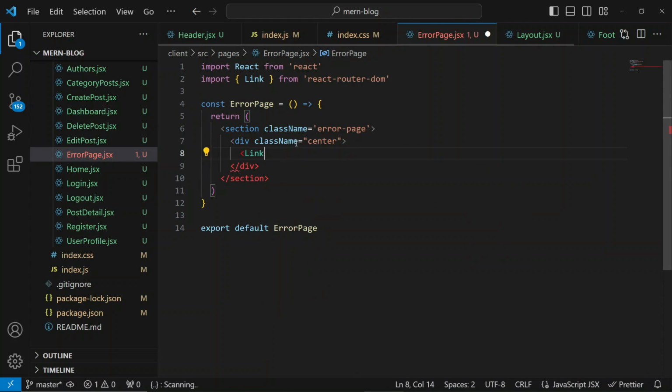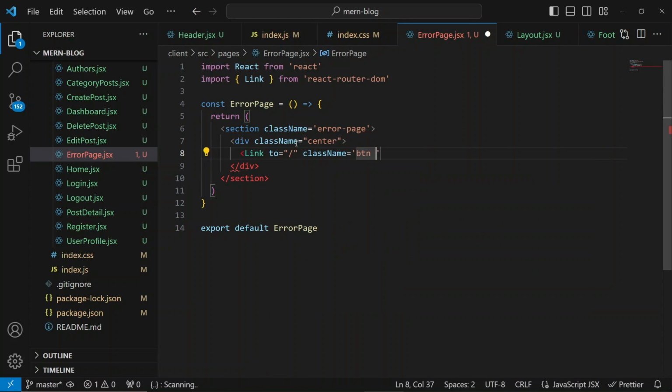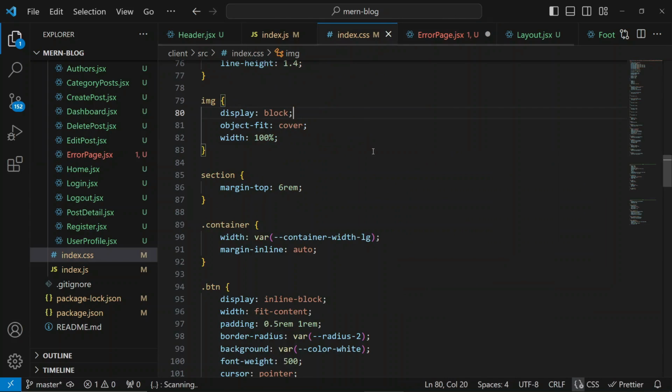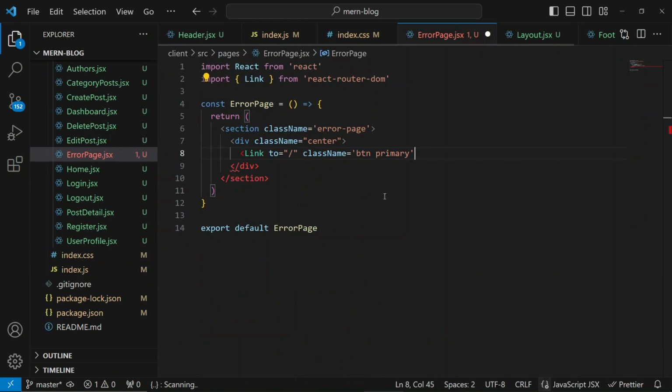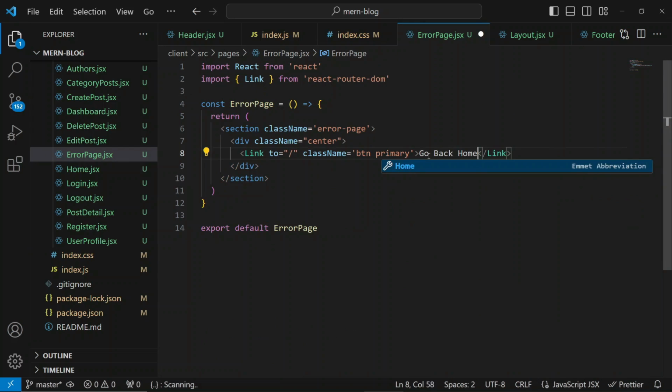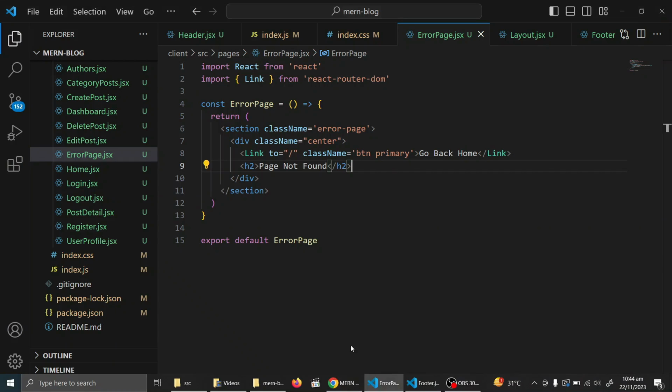Okay, this is a general class that we are going to style in the CSS, and let's have a link tag coming from React Router DOM, where it's going to go to the home page. And I'm going to give this a class of btn and the primary class as well. So we have the btn class, and then we have another class of primary, so that should take effect on this. All right, so this is just going to say go back home. Let's have an h2 that says page not found, and that's all we need here. Right, so we save, we come back to our project, and this is what we have. Now we can go ahead and then have the general styles, that's the center and all that.